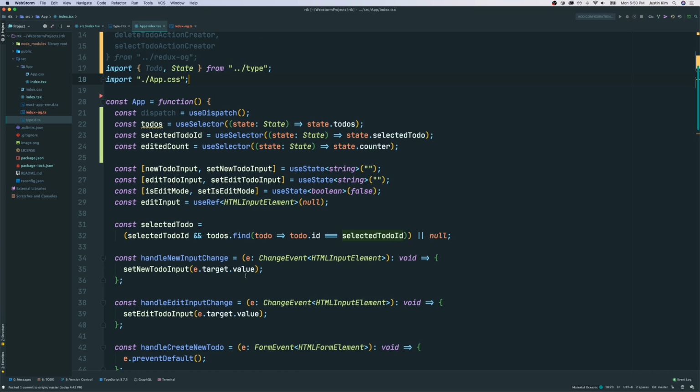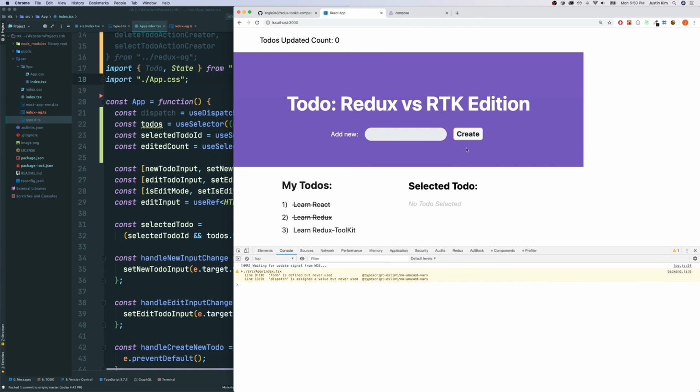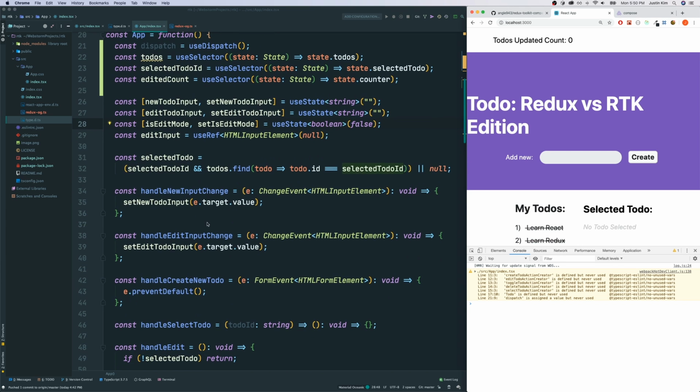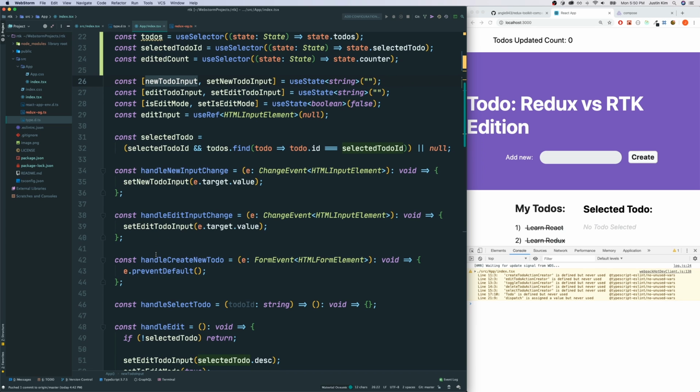So let's go through these one by one. Let me try making it like this so that we have some space and we can see what's going on. Our first event handler, our method, is called handleNewInputChange. We don't need to change anything here because all this is doing is updating our state variable, which is new to-do input. So let's move on to our next event handler, which is handleEditInputChange, and this is pretty much the same thing. All it does is it updates our state.